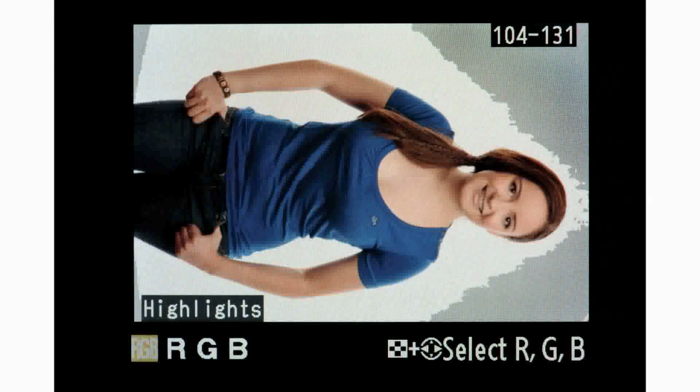Your camera's blinking highlights display will show you tones that are overexposed to pure white. Notice that the blinking part of this image is only on the white background. Since we don't care if there's detail there, the blinking highlights aren't a cause for concern.